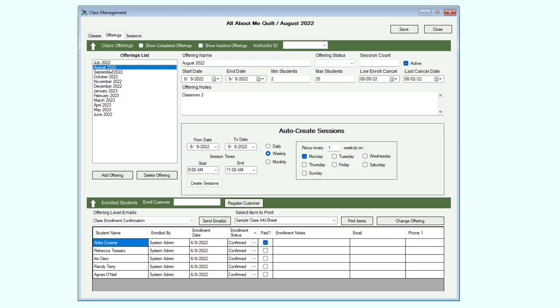To add a new offering for the currently selected class, click the Add Offering button. The instructor for this offering can be selected from the Instructor drop-down list. This list includes all registered employees that have been assigned the instructor role. The offering name is used to define the offering, usually when it will begin. Typical examples include March 2022, Third Quarter 2022, and Thanksgiving 2022.